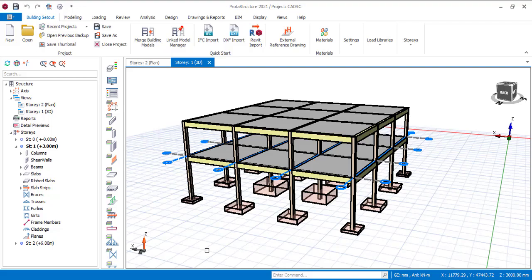I am Ridwan Ibrahim, and in this video I'll be showing you the beam settings in ProtaStructure. In the last video I showed you how you can make changes to the default settings of column. So in this video I'll move further to show you how you can do exactly the same thing in beam. And then I'll just give my preference of what I use, my own setting, so you can do the same on your own. So let's just go to that.